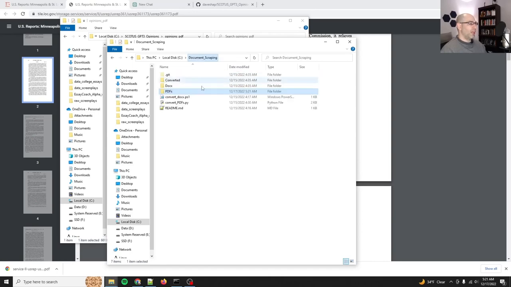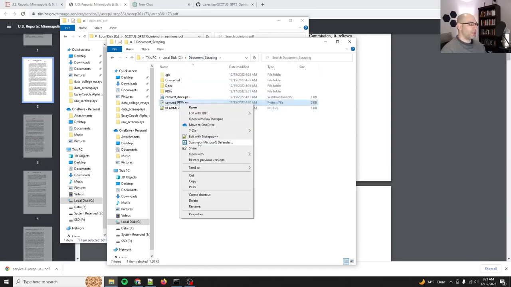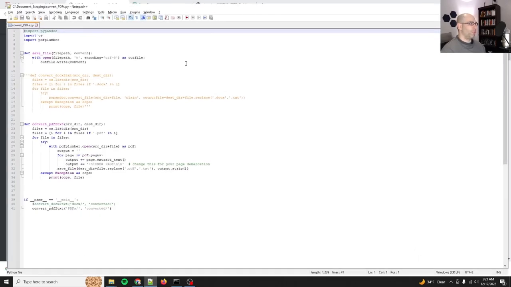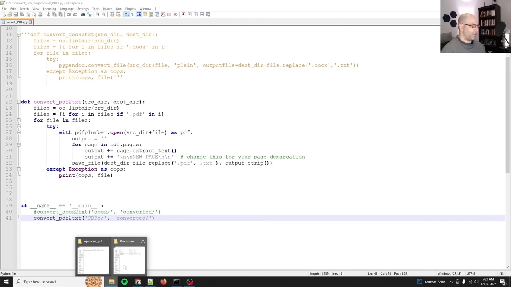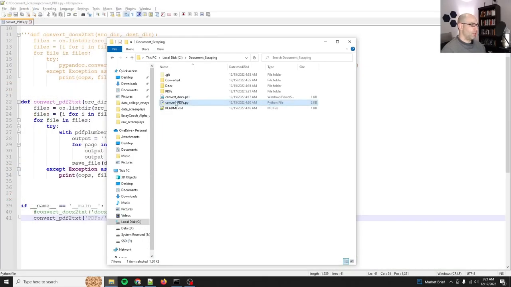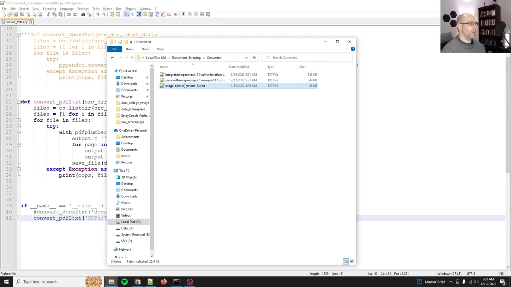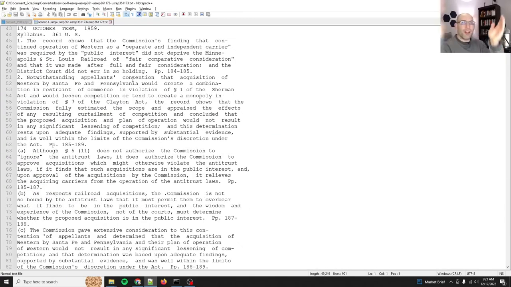We take our PDF, and then we'll use this script that I wrote. Let me just show it to you real quick. It takes everything in the folder, the PDFs, and then converts it. So let me go ahead and run this. It should go pretty quick, and then we'll look at converted. So here it is. Ta-da, there we go.